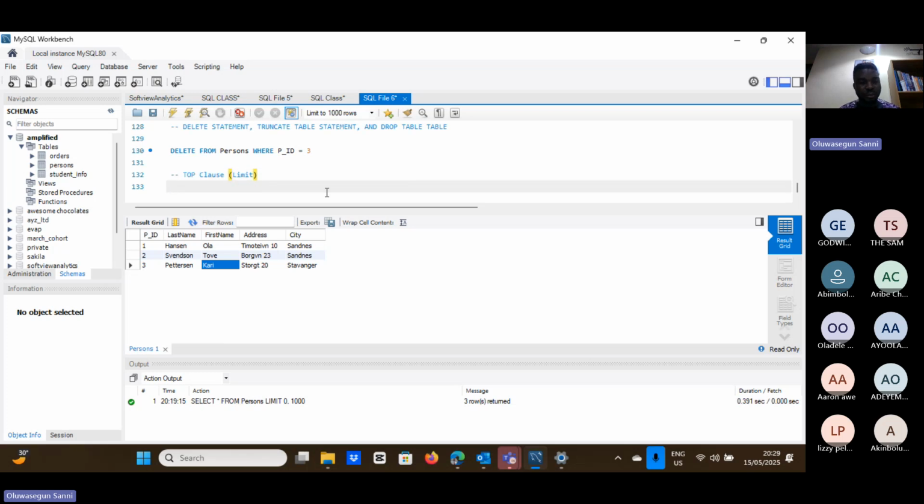Now let's say, for example, look at this data set. Select all from persons. This is the persons table, right? We want to see the top 2 persons. You understand? The top 2 persons, right? How do we achieve that? Which means that out of the 3 of them, it should only show us the people that have PID 1 and PID 2. Then it means that we are going to introduce the top clause.